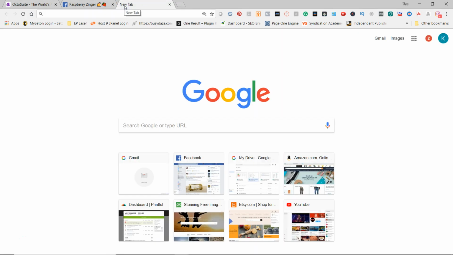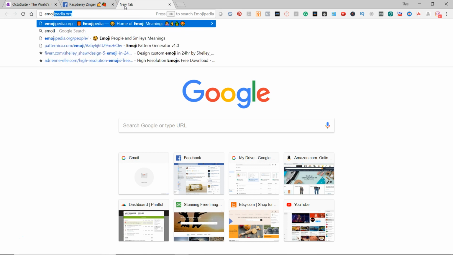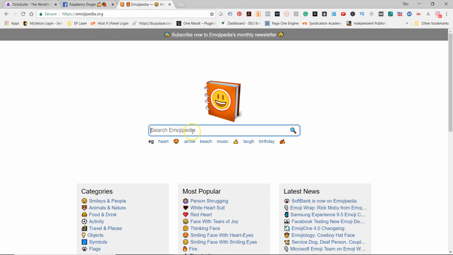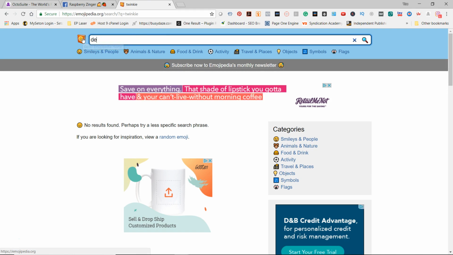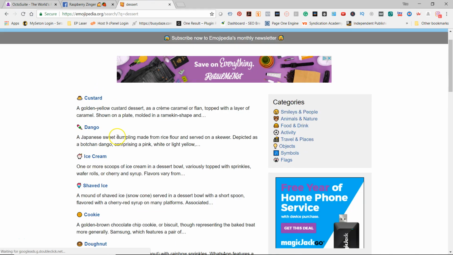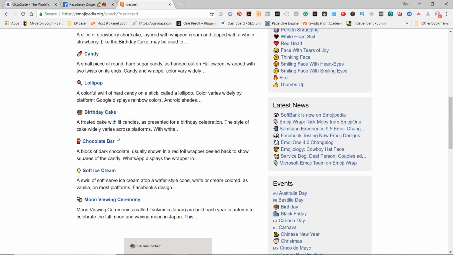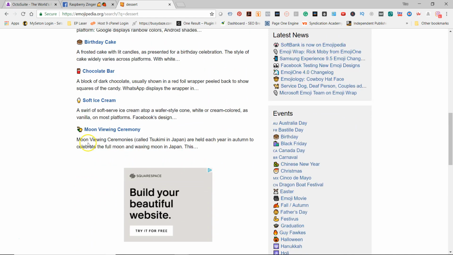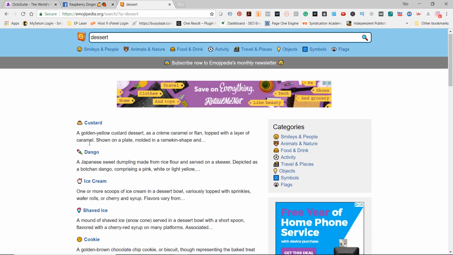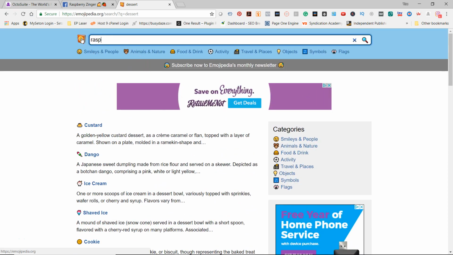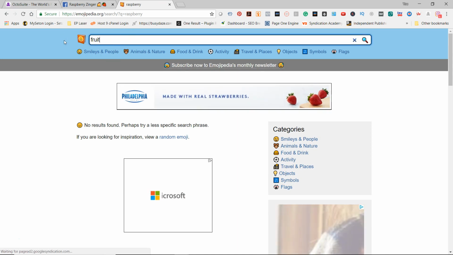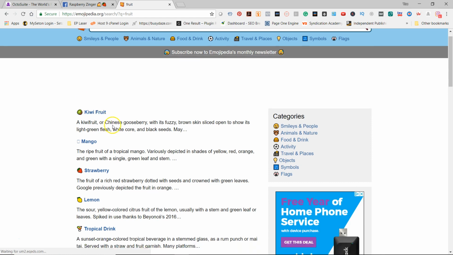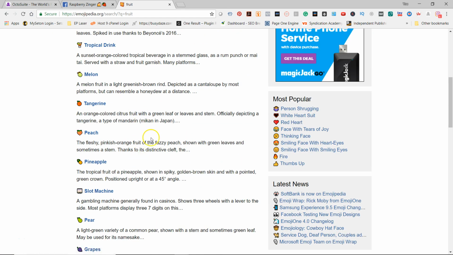So I'm going to go to Emoji, and then I go to Emojipedia. I think I can paste these in here. Let's just double check though. We're going to go with Twinkie. I think there's a Twinkie in here, right? No, we're going to go with dessert. See if I can find something. No, it doesn't look like they have anything good. So let's see if they have raspberries. Raspberry? Did I spell that right? Oh, I know they have strawberries. See, they have strawberry. Why do they not have a raspberry? Bummer.